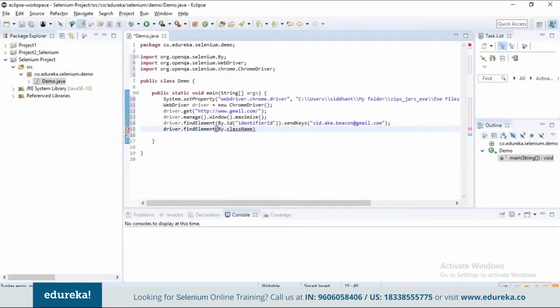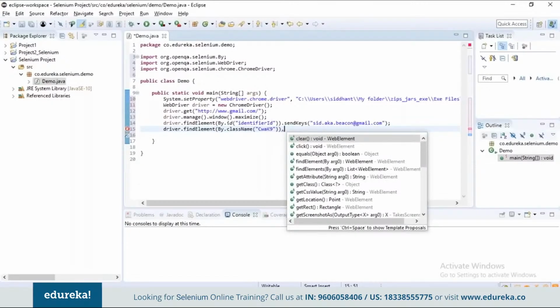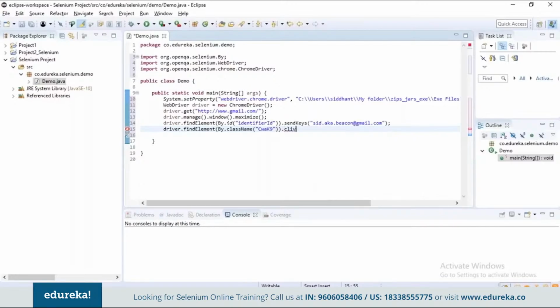And we'll have to give it the class name as well, which in our case was CdAK9, right? Let's put that in. Now we've done that. So what does it do once it finds it? It'll click on the button, right? So let's tell it to click. We've done that. So all of this should happen automatically. That's the entire purpose of writing the script.